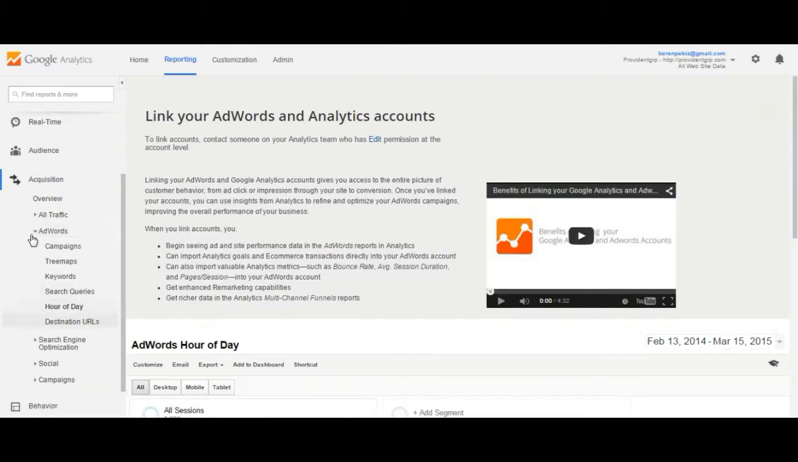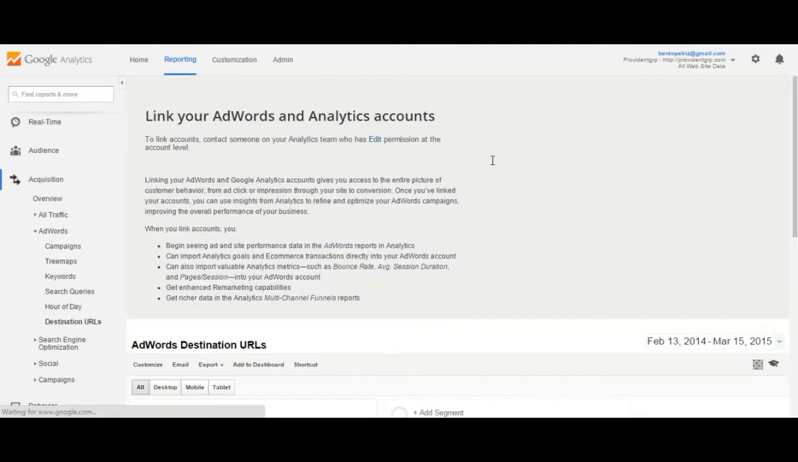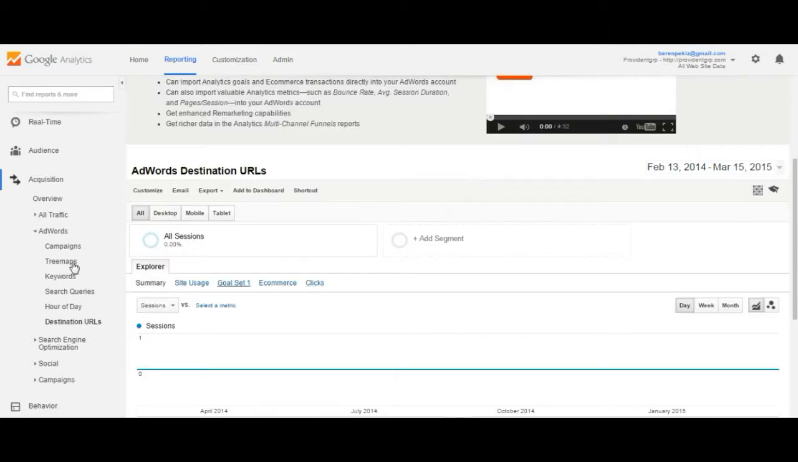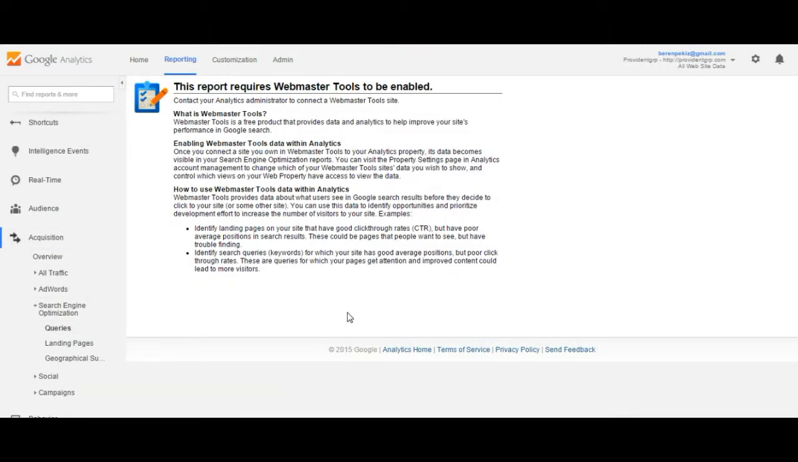If you want to be accurate with the words, if you're using AdWords, this section is going to be really useful. It shows you hour of day, when they came, how they came, all that stuff going on in the AdWords and acquisition section. Same goes with search engine optimization. If it's enabled on your site, if you're using search engine services, you're going to see that data over here. This is once again detailed. I'm just keeping it brief in this video.